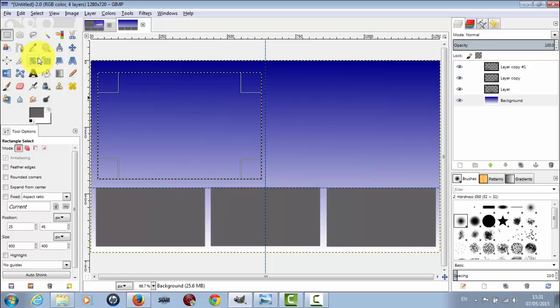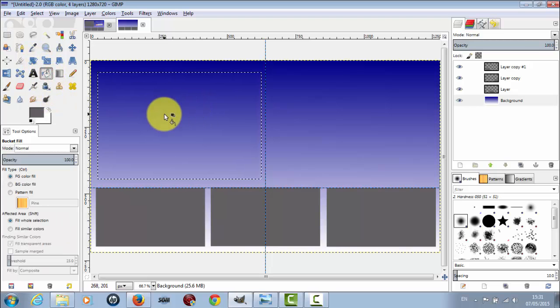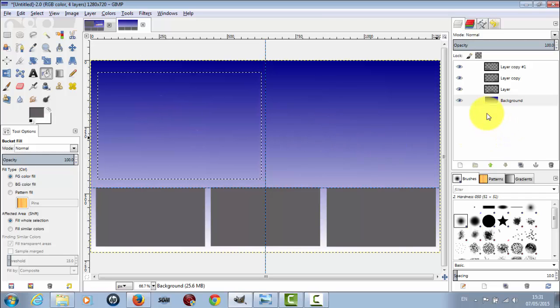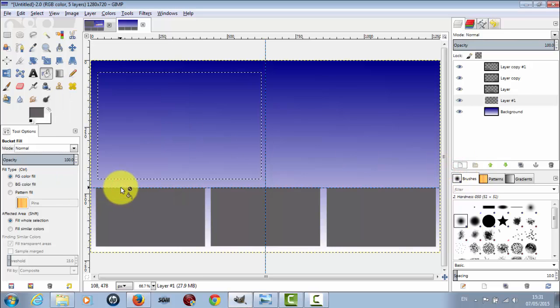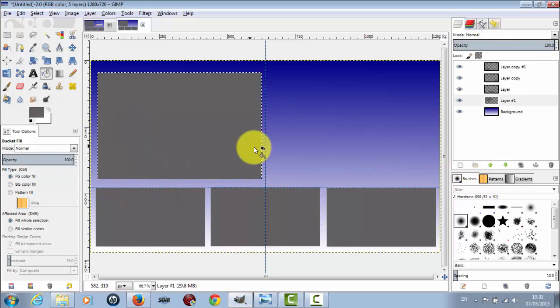And the same thing again, just grab your bucket fill, and then inside here, yeah, we'd want to just create a new layer. Create a new layer, say OK, fill that, and then come up here to select none, and that's it. There's all your layers.